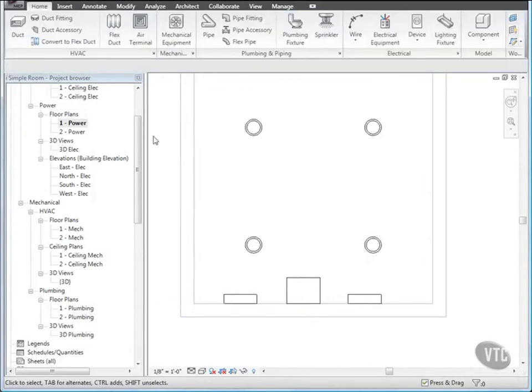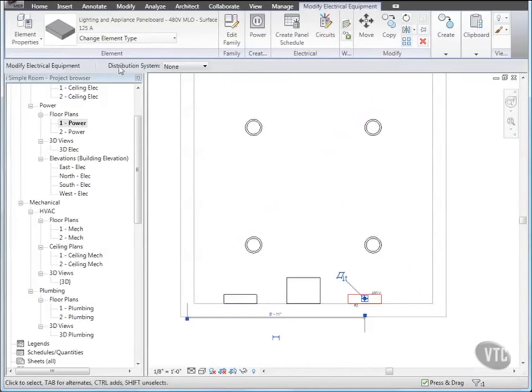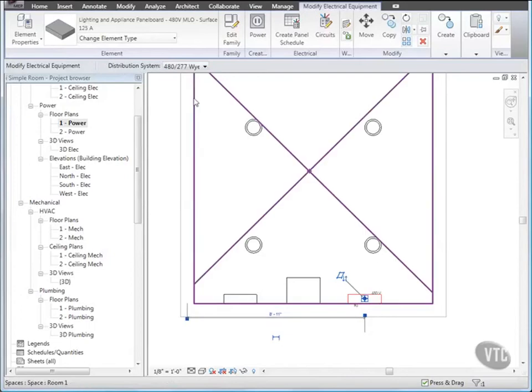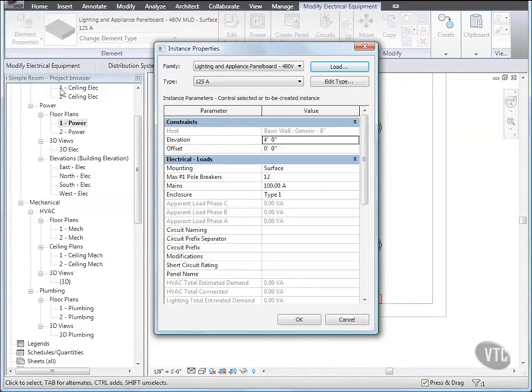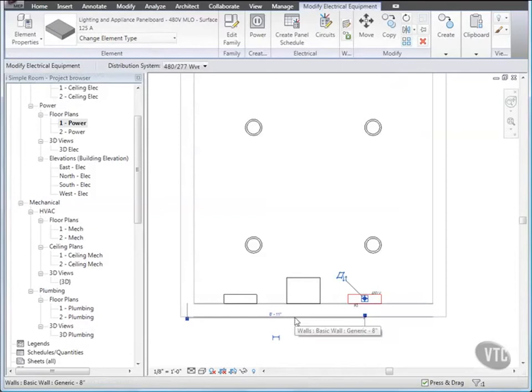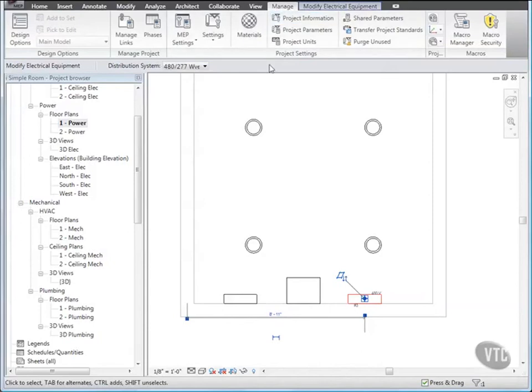Next, to create a system to logically connect the panels to the transformer, select the panel board on the right as shown, and on the options bar for a distribution system, select 480/277, and then from the Element Properties drop-down, select Instance Properties. Then for panel name, enter DP and click OK. Next, we'll create a new distribution system. Click the Manage tab, and from the Project Settings panel, click the MEP Settings drop-down and select Electrical Settings.